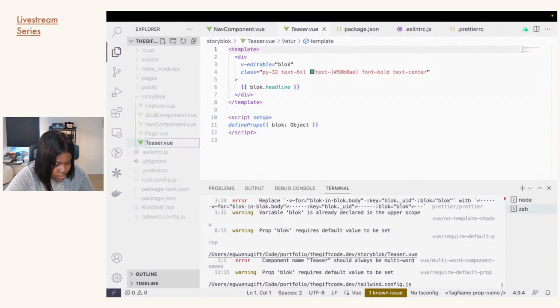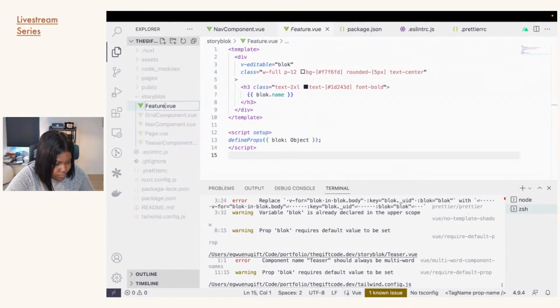These are components, feature components. The plan is to stream for 2 hours today, and we've already done 1 hour.